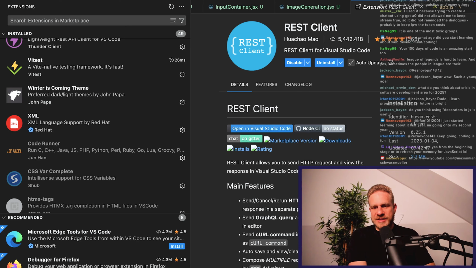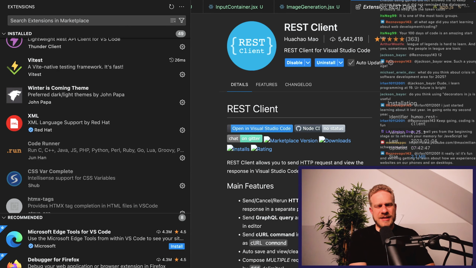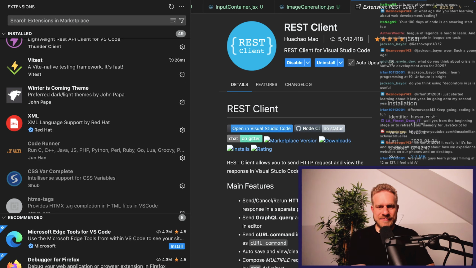Is using decorators in JavaScript useful? Decorators are a niche feature, I'd say. To be honest, outside of Angular, I haven't really worked with decorators.